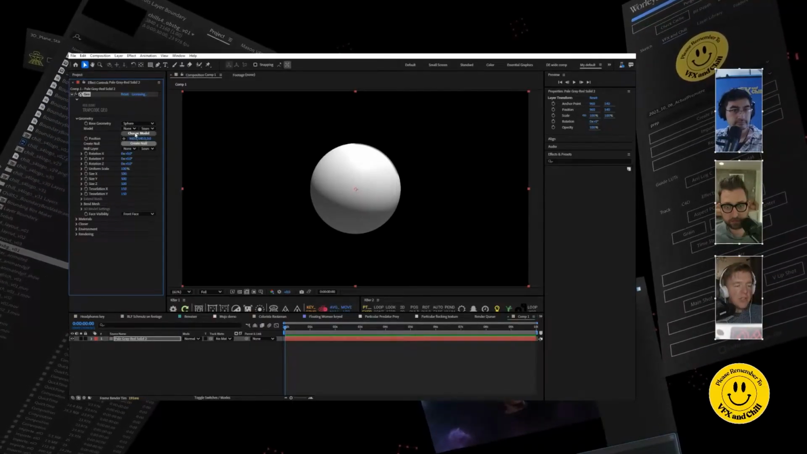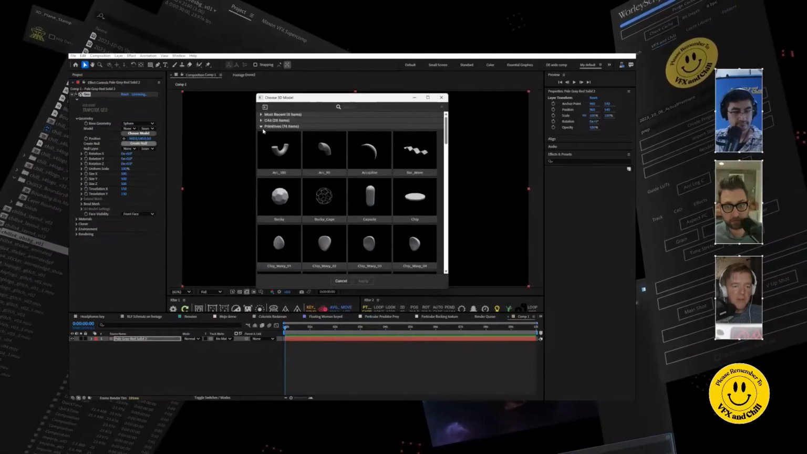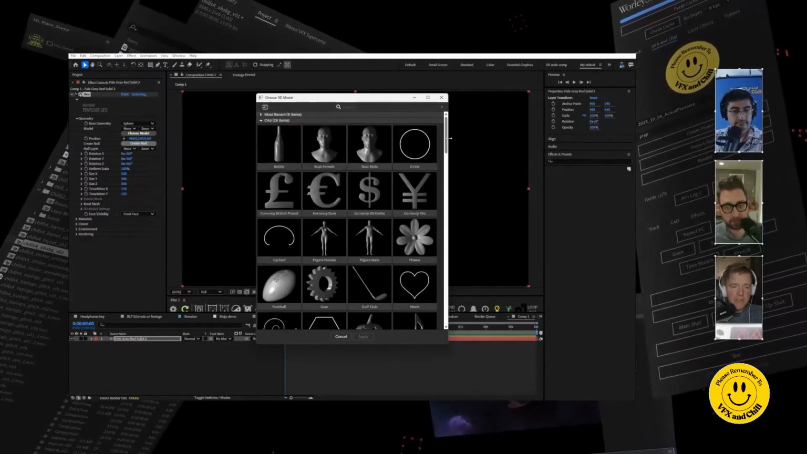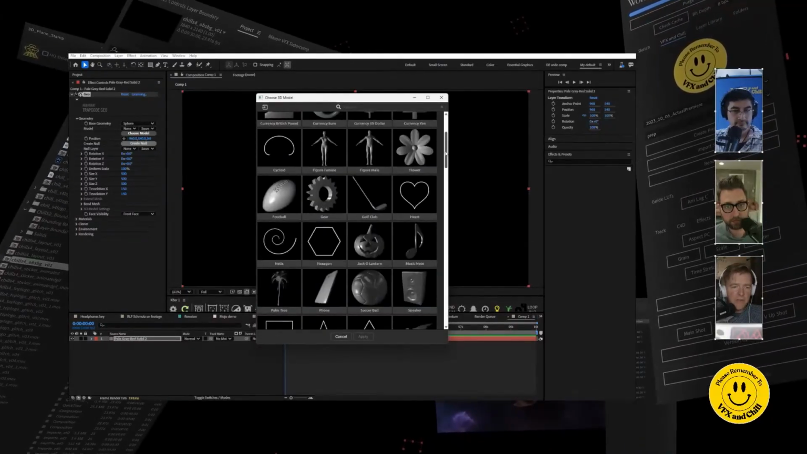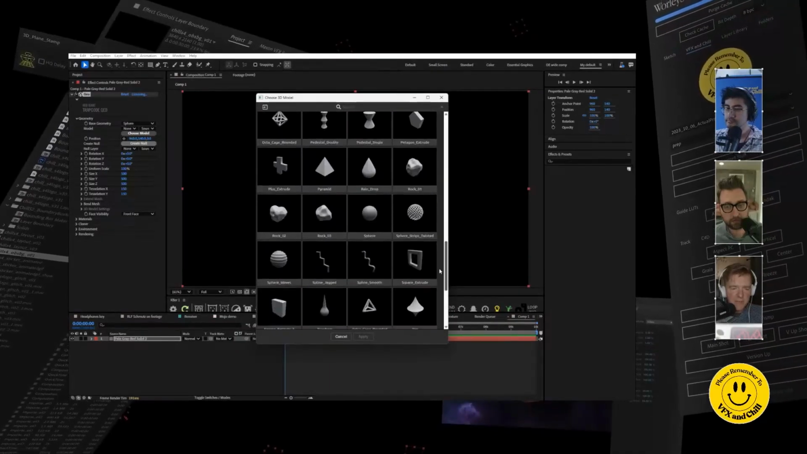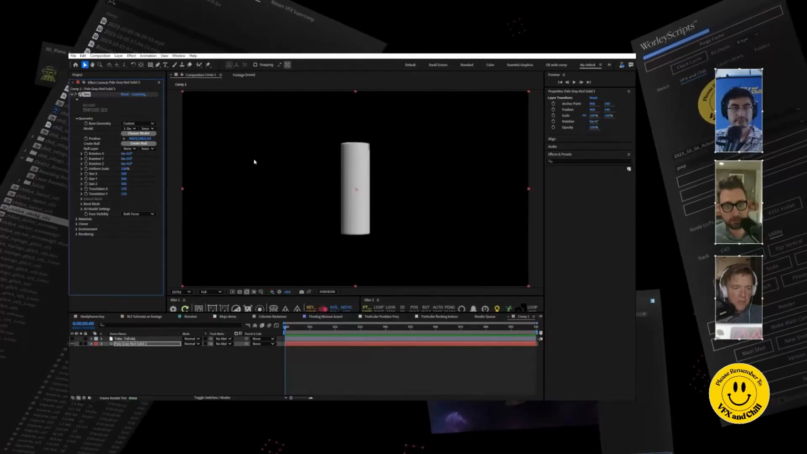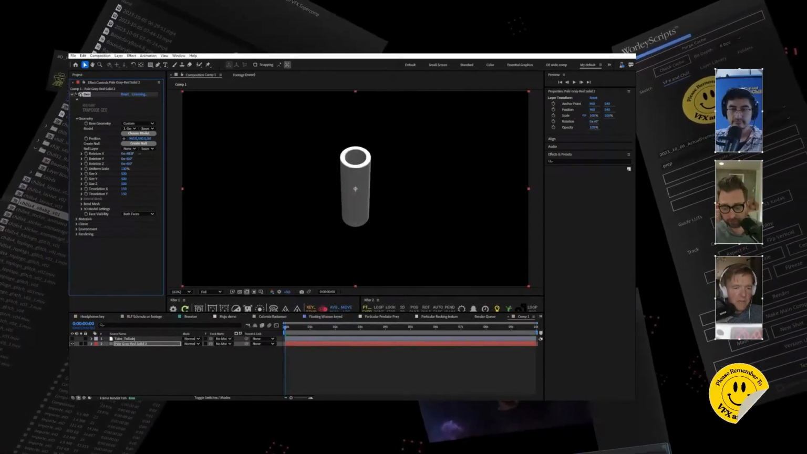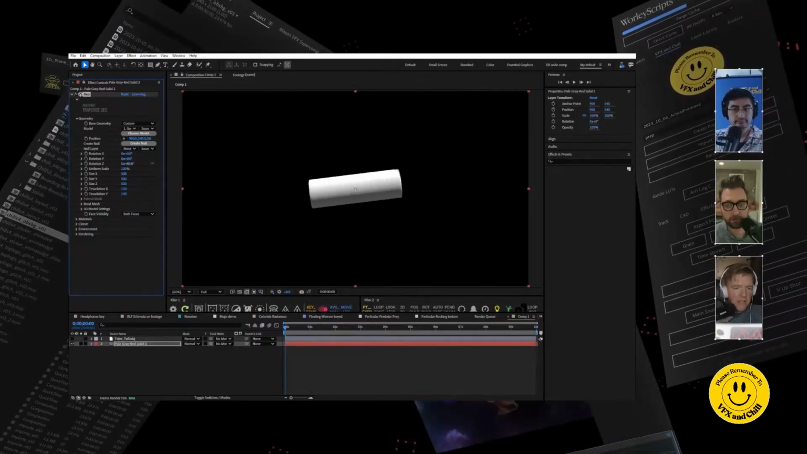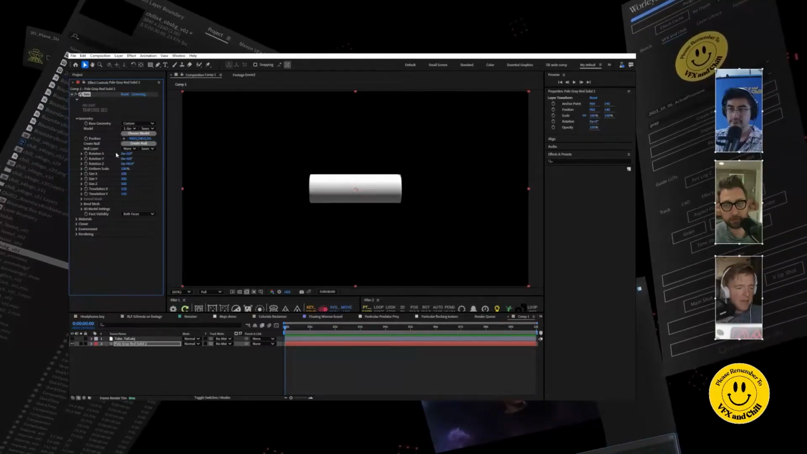You can either hit choose model here and go through the library of models, which I have not loaded yet. It loaded in pretty fast. That was not so bad. There's a bunch of Cinema 4D models in here, preloaded for you, as well as a bunch of primitives. So let's say, for example, let's grab this little tube here, and boom, there you go. You've got it in the scene. You can rotate it around. Actually, let's rotate it on Z. Let's make a little wall out of these things, like a little techie background.